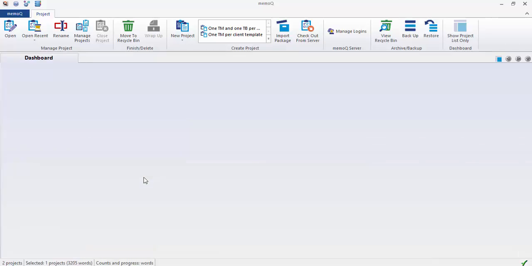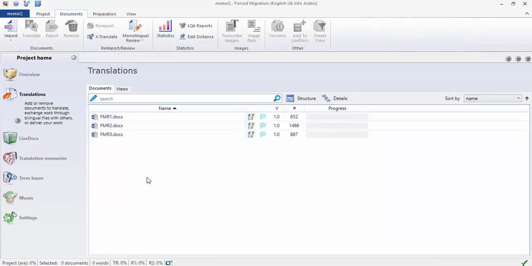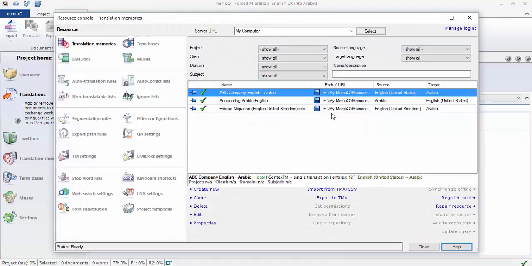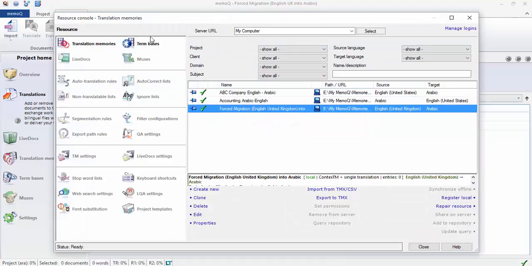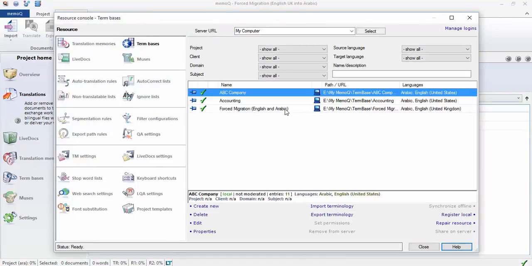Now open it, please. When we open it, we have restored our files, the 3 of 1. Now let's check the memory and the term base. Are they restored? We go to the console again. You see the memory is restored here, and the term base is also restored.